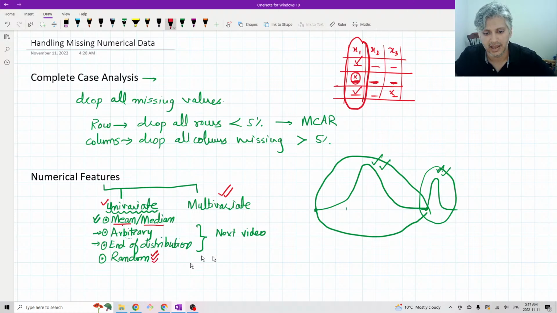So technically all of these would be covered in our next video. I will talk about arbitrary and end of distribution, which are pretty much the same, and then I will talk about random imputation. And then I'm going to show you an automatic way to figure out which strategy is the best one, or which parameter I should use. Should I use the mean value? Should I use the median value? Should I use the arbitrary value? Or should I use a random value? Which value should I use in order to get the best results?